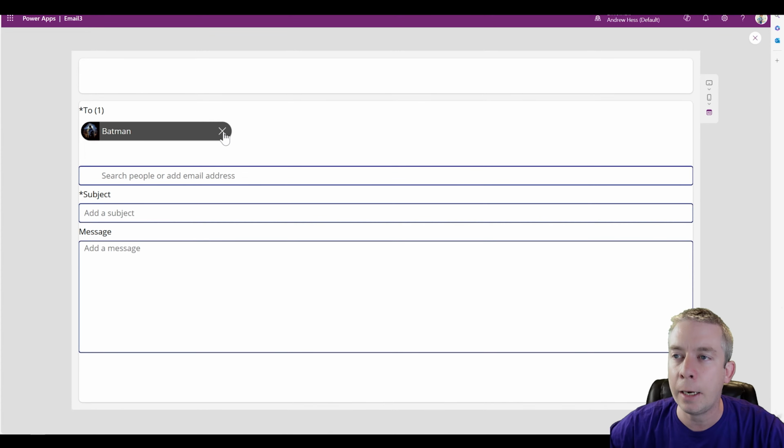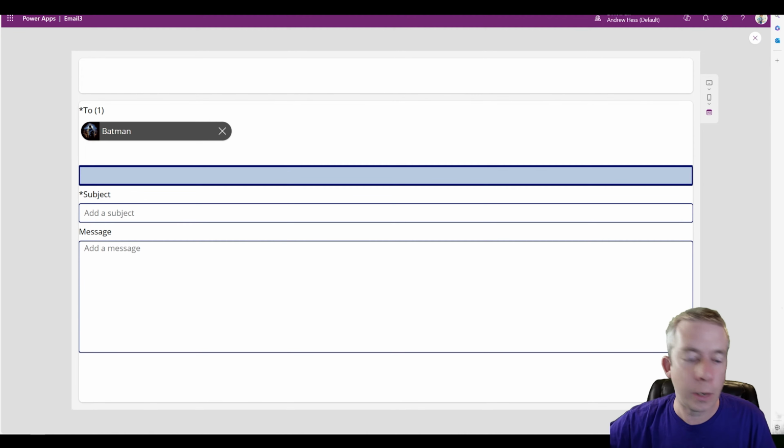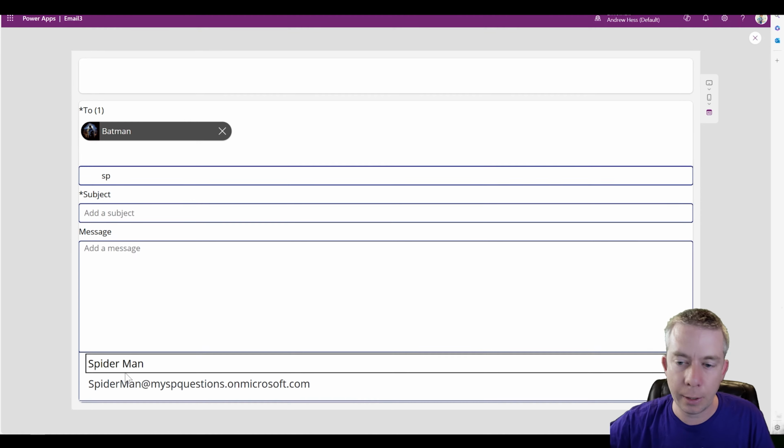And so if I hit X here, it deletes it out. Let's try adding some more people. Spider-Man.